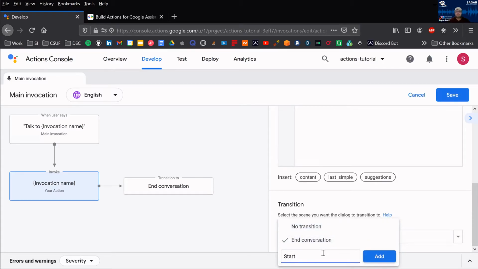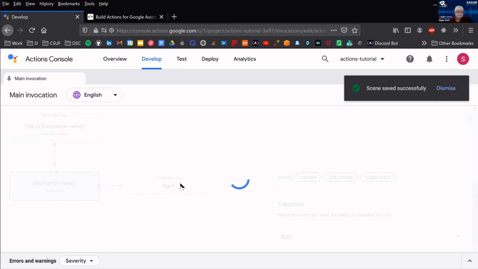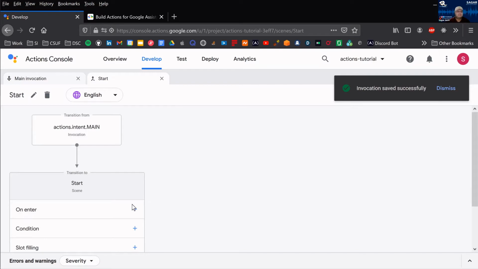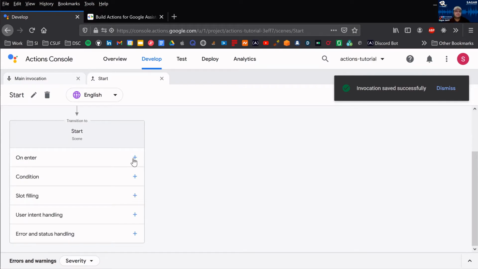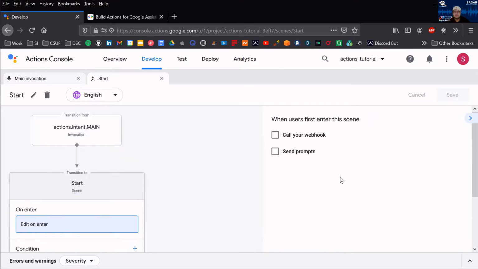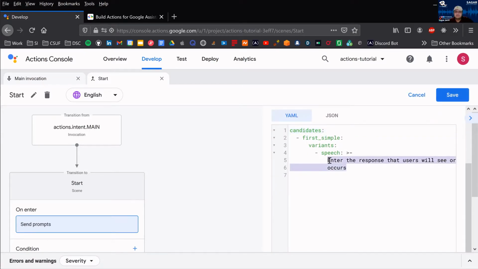So over here, we're going to add the start function. From there, click transition to start. Okay, so now we're under on enter. Click this plus button. Oh, there it is. And then you click send prompt. So here we're going to include the question. We're going to include this question: Would you like some advice? Question mark. So click save.